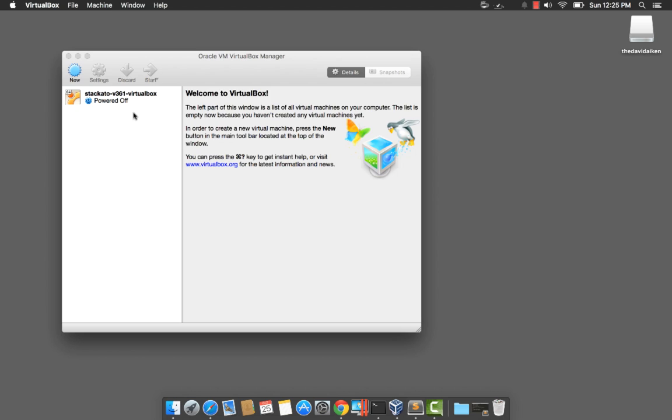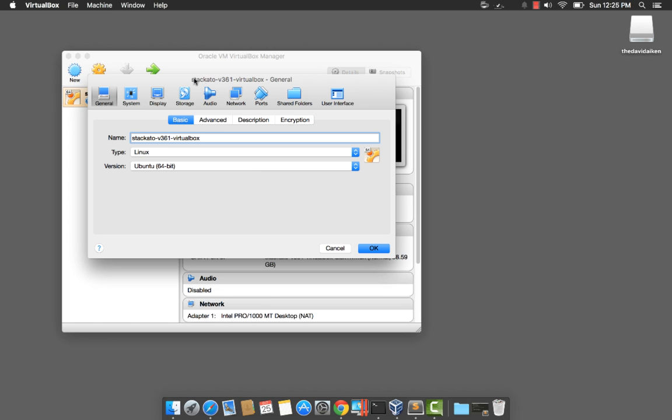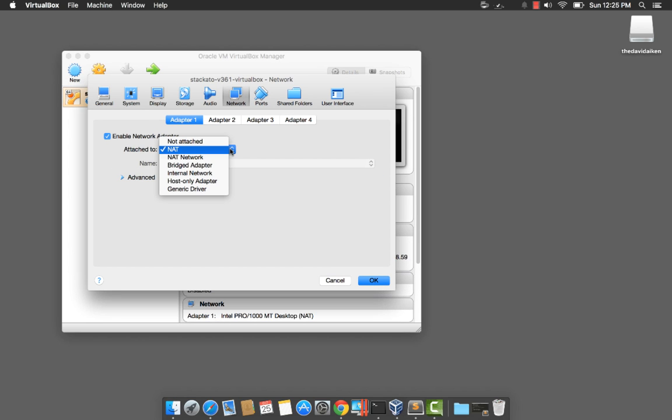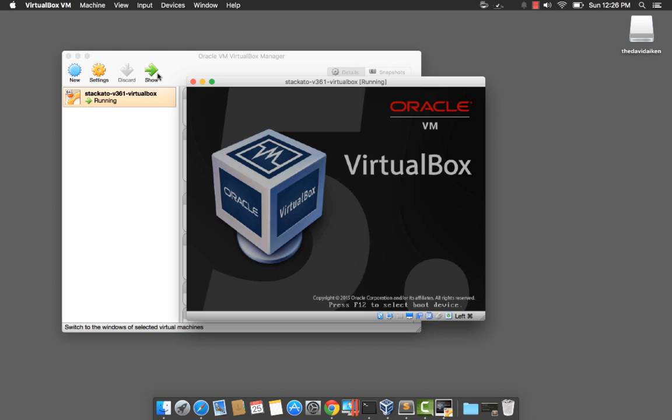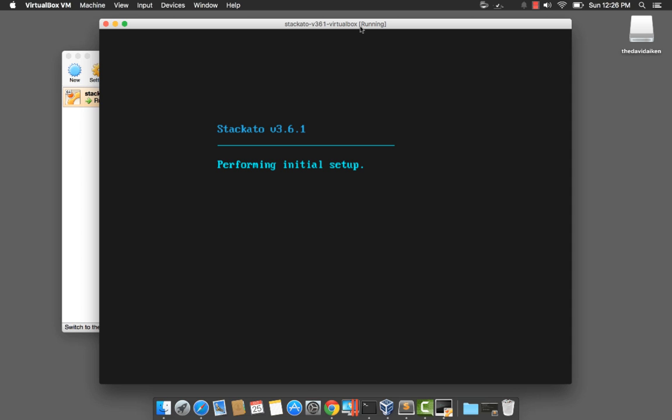Once it's imported, I want to make a change to the network and give it a bridged network adapter. This will allow connectivity to the VM from my desktop or other machines. Now we can go ahead and start the VM. It will take a few minutes to start, during which time we're waiting for the screen to say ready.